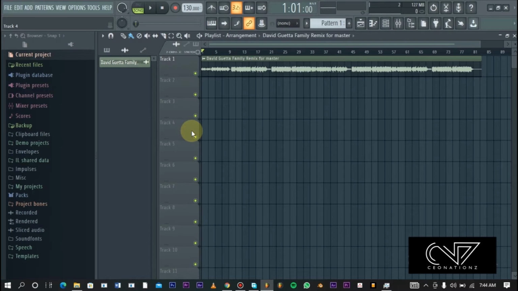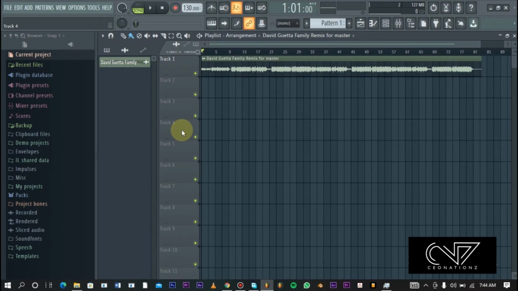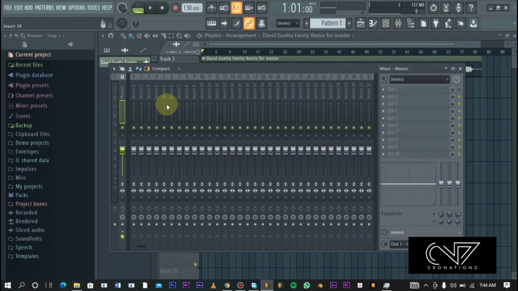The plugin we're going to be using for this is Ozone 9, which is a paid plugin. By the way, if you want to know how to master your tracks in FL Studio using free stock plugins, I have a tutorial on that where I went into detail on how to master your tracks using only stock plugins, and that link is in the description below. But for this tutorial, we're going to be using Ozone 9. So without further ado, let's dive into the tutorial.